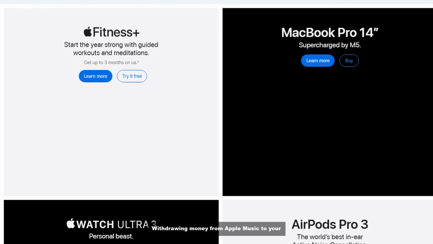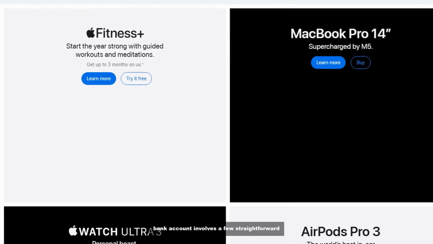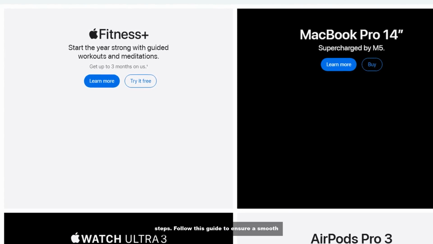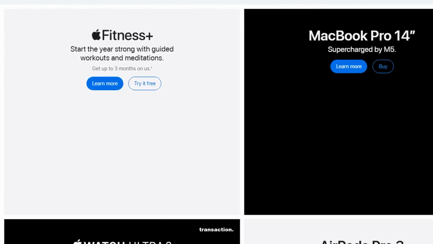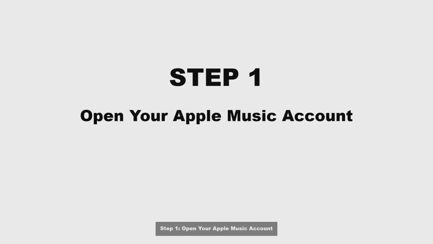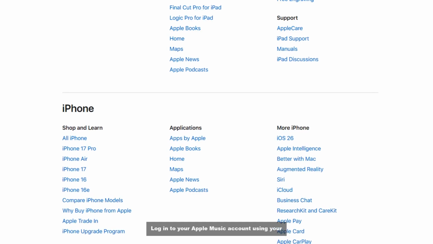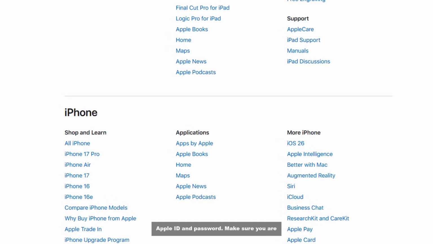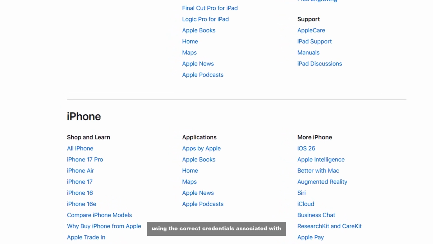Withdrawing money from Apple Music to your bank account involves a few straightforward steps. Follow this guide to ensure a smooth transaction. Step 1. Open your Apple Music account. Log into your Apple Music account using your Apple ID and password. Make sure you are using the correct credentials associated with your account.